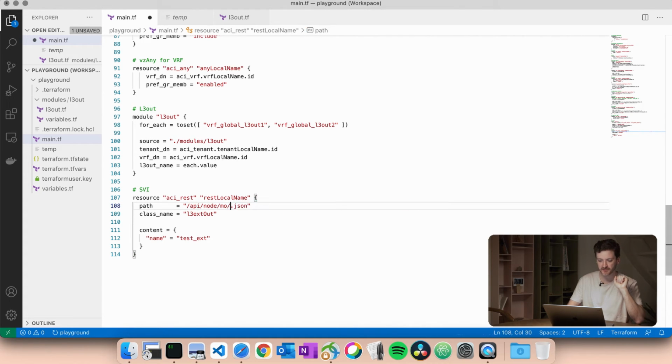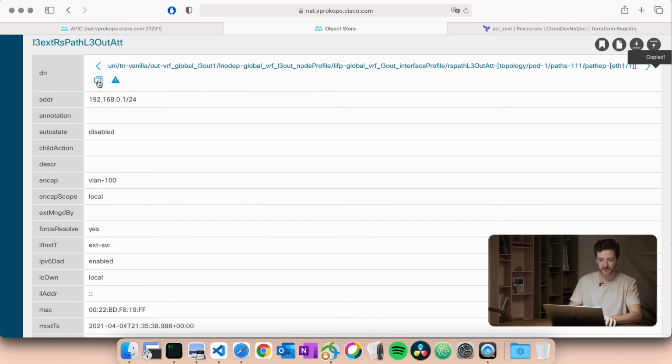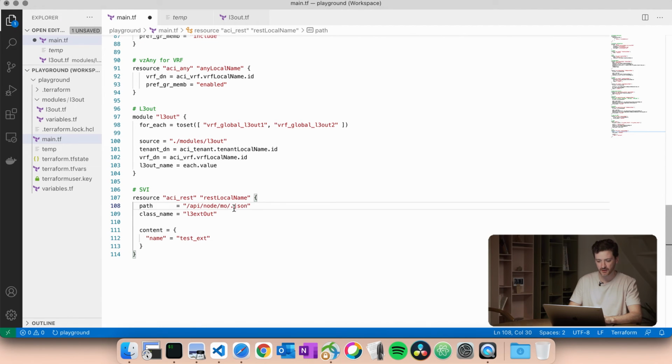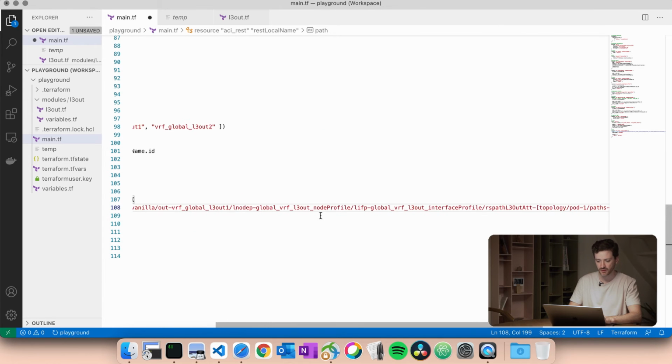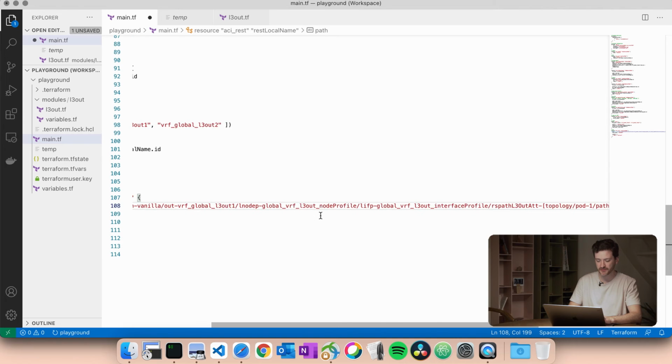So be careful when copy pasting the DN. You need to paste it in the middle. So you have this API/node/mo, and here you copy this DN and paste it. And don't forget the JSON in the end. And let's change it a little bit. Let's say that we want to create this SVI under global L3 out number 1. But let's, for example, change the node. Let's say it's 112, and the path should be 1/2, for example.